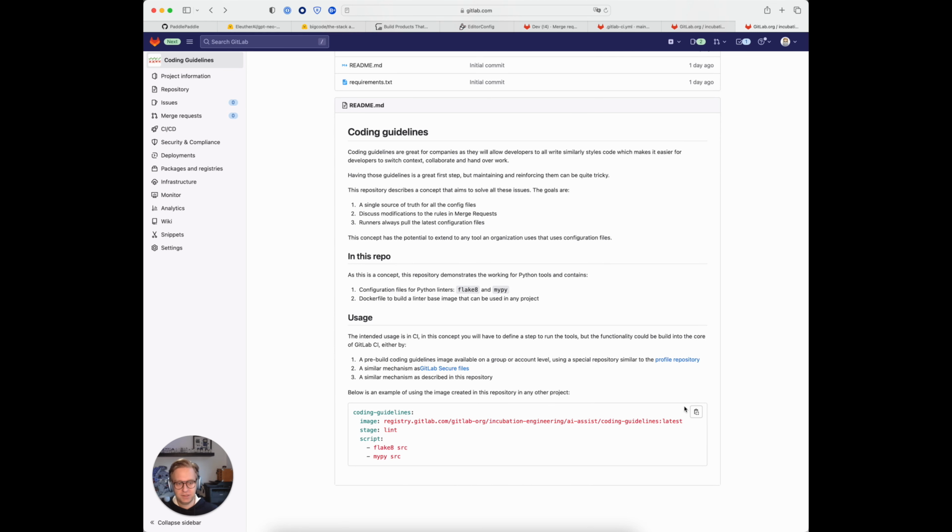If there's interest in making coding guidelines a feature, I would like to explore having this configurable on a group level or account level and incorporating this into the runner. So it's easy to run your tools using the configuration files set by your company.